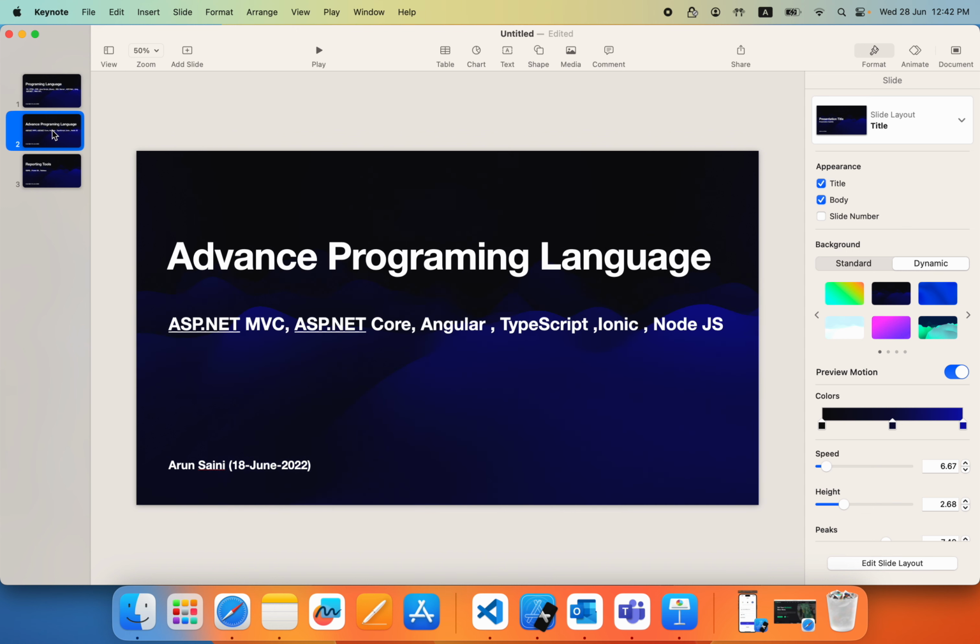If you want to learn at an advanced level, then you can learn ASP.NET MVC, ASP.NET Core, Angular, TypeScript, Ionic, and Node.js. MVC is lightweight, and it's the latest version of .NET, and nowadays everyone uses MVC, because in ASP.NET we write server side controls, and it makes your applications very heavy.